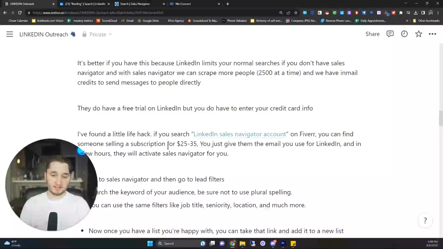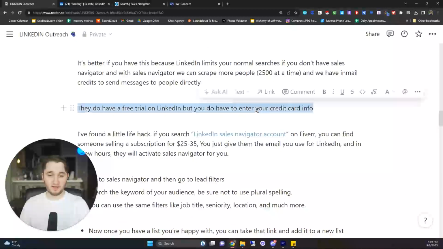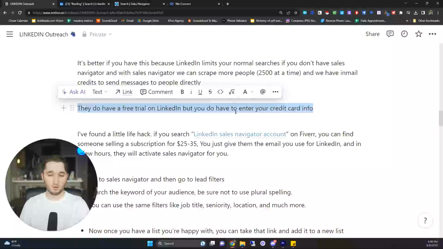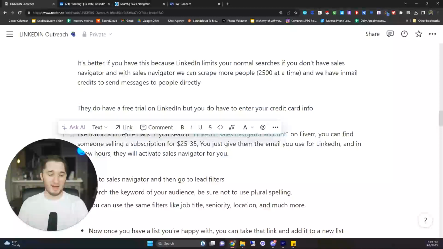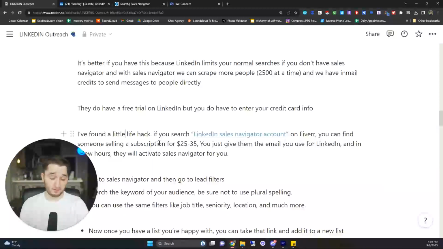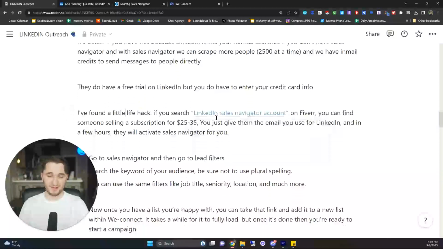Now, you can get the LinkedIn free trial. You can use it for 30 days. They do make you enter credit card information. I found a little hack where you can look up LinkedIn Sales Navigator account on Fiverr, and you can find someone selling the subscription for $25 to $35, and you just give them the email that you use for LinkedIn, and they'll activate your LinkedIn Sales Navigator account within a few hours.